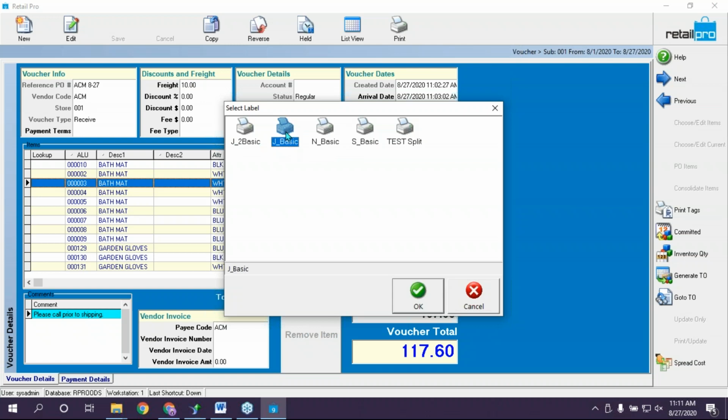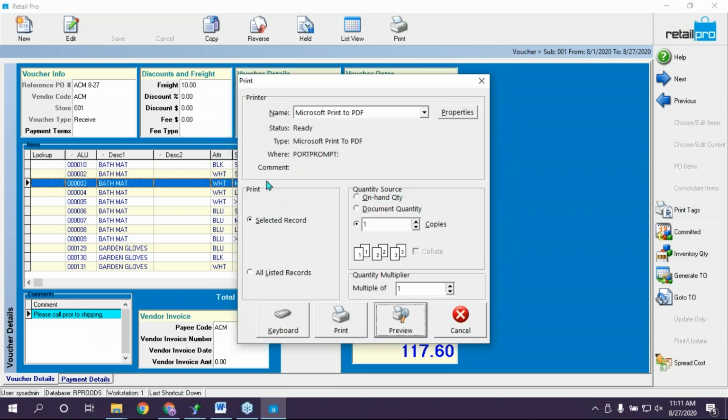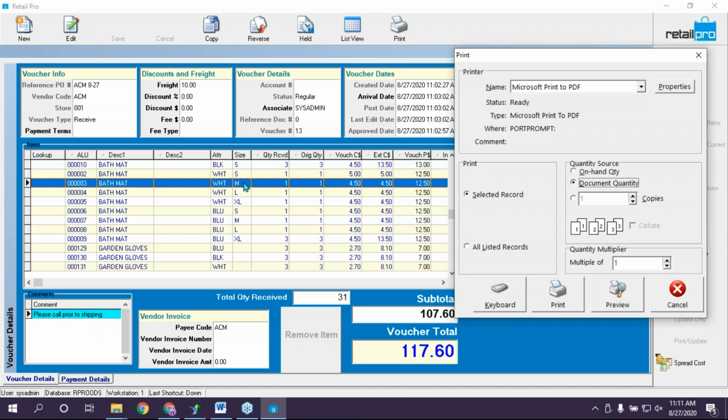You can print tags like our basic here. And then you can have it for selected record, and that way you can have a little bit more control, and you can do the document quantity. So that means for this particular one, it would just print one bath mat tag because we have one as our document quantity. Whereas if we were highlighted on this first black bath mat, it would print 3 for us. So that selected record might be helpful.